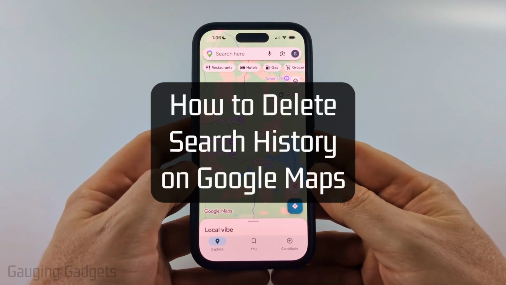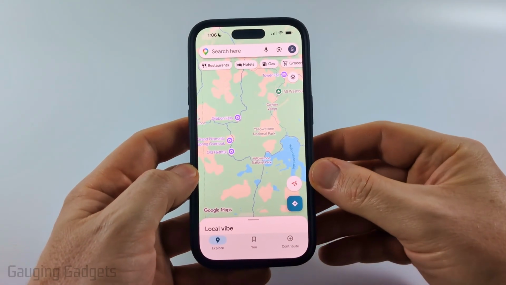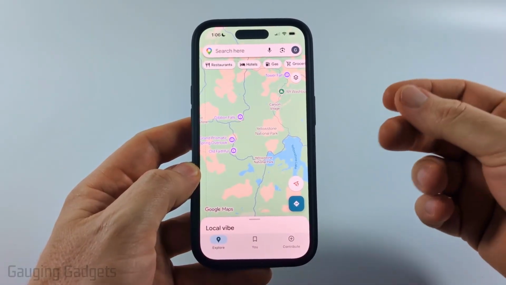How to delete search history on Google Maps. In this video, I'm going to show you two different ways to delete your search history within the Google Maps app on an iPhone, Android phone, or Samsung phone.